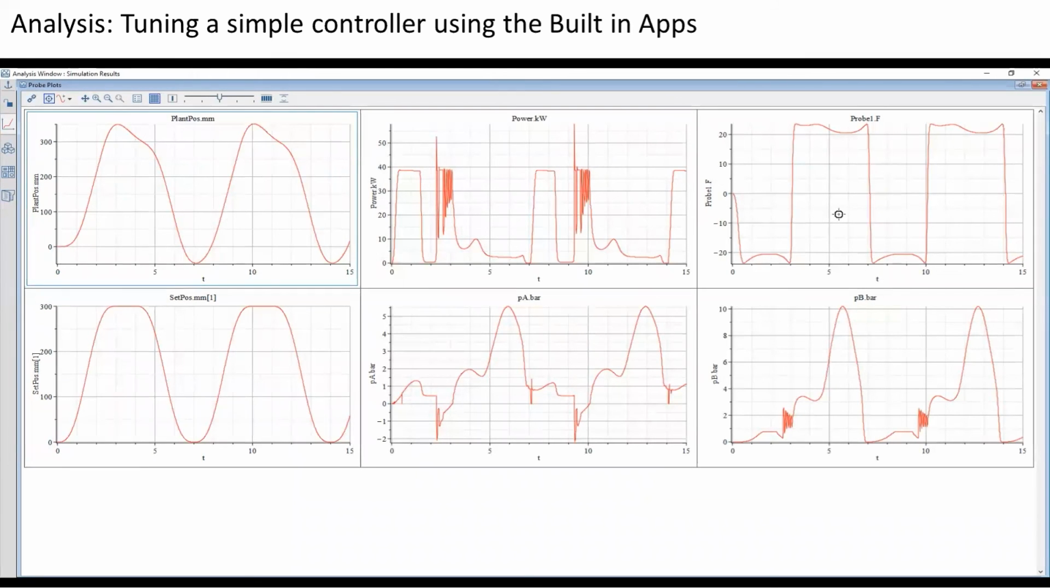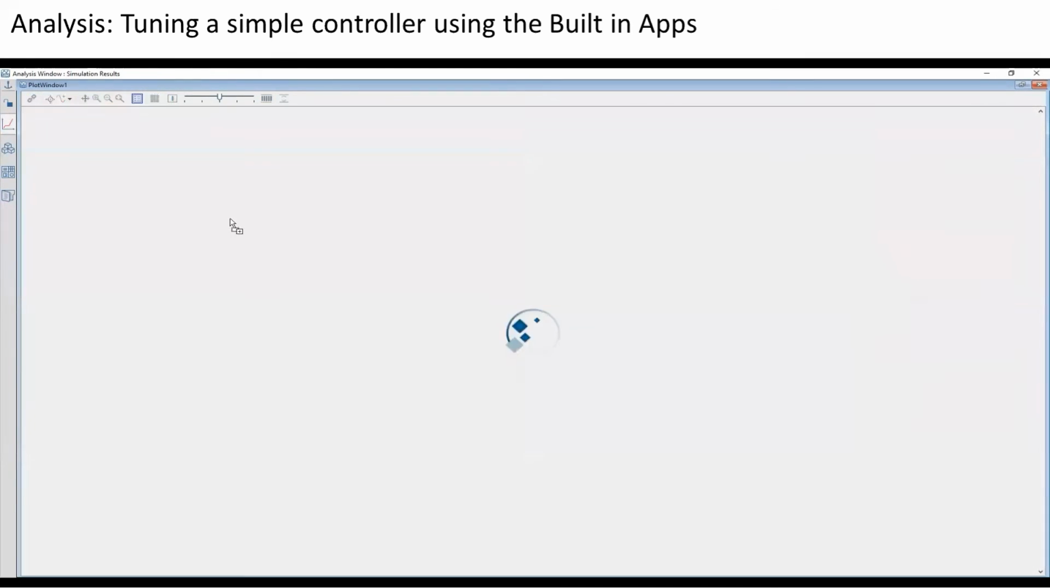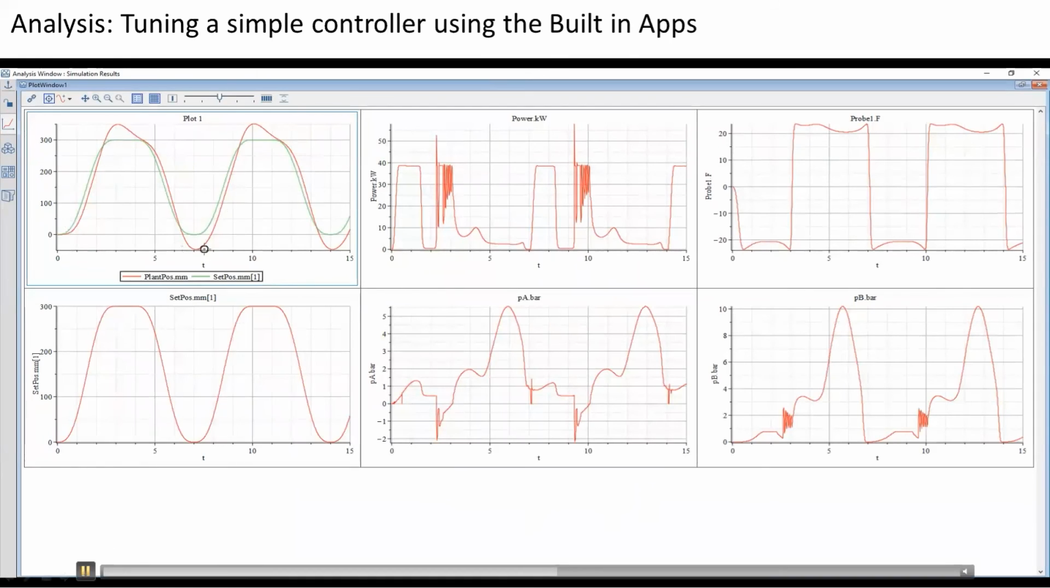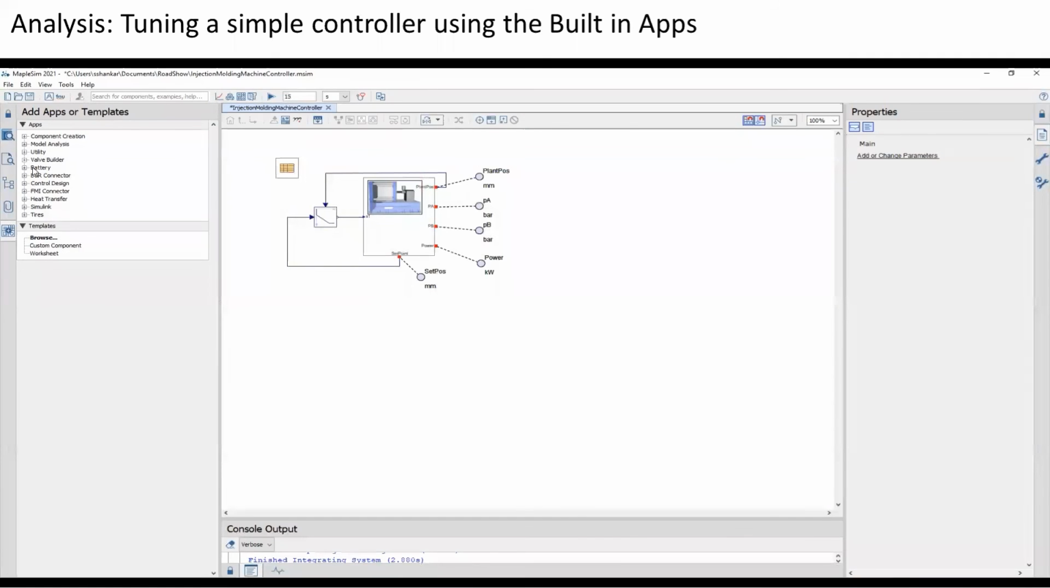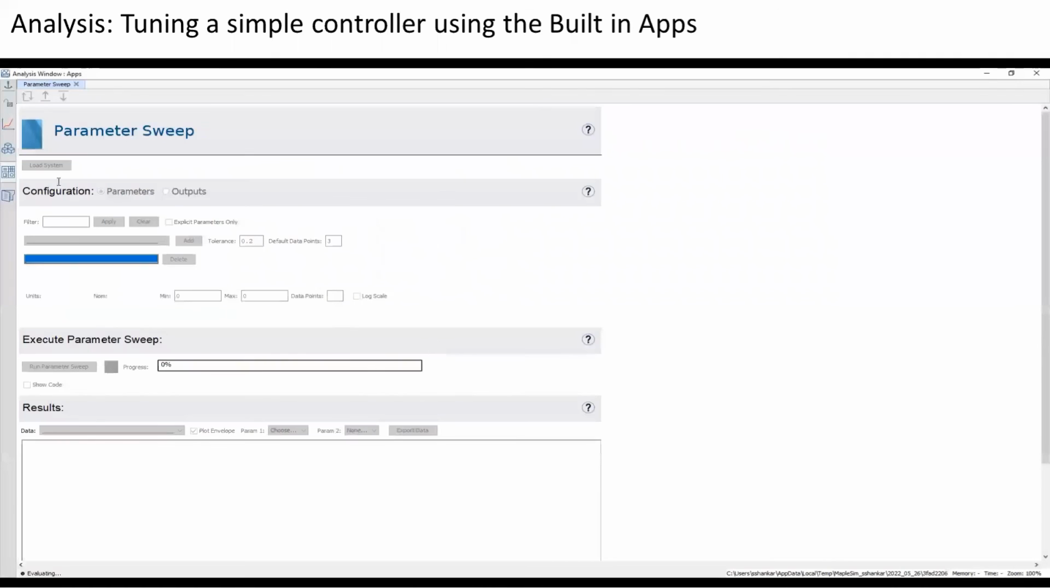When we look at the set and the plant position, we're just overlapping the results on top of each other. And you can actually see that there's a bit of an overshoot on both sides, meaning the controller is not doing a great job in this case. So for solving this particular use case, I'm going to go to the apps and templates folder, and I'm going to use a parameter sweep app.